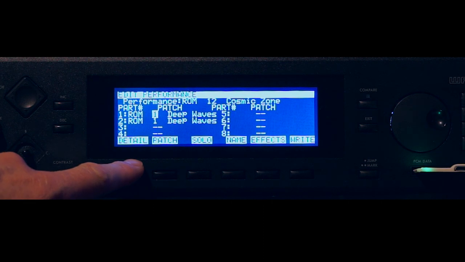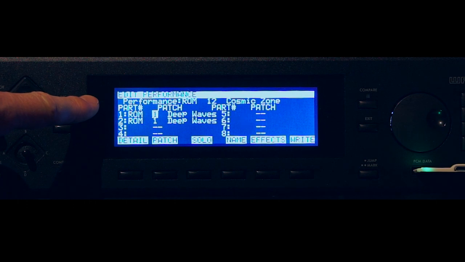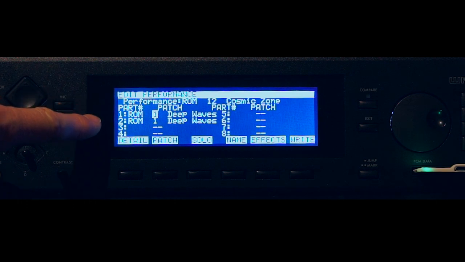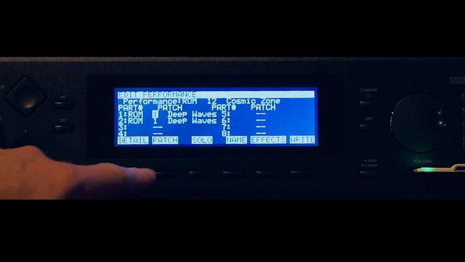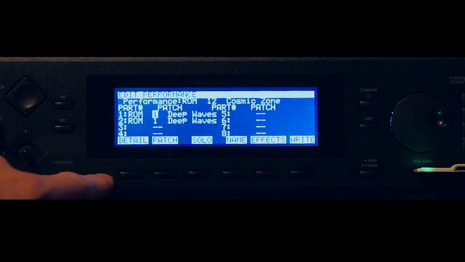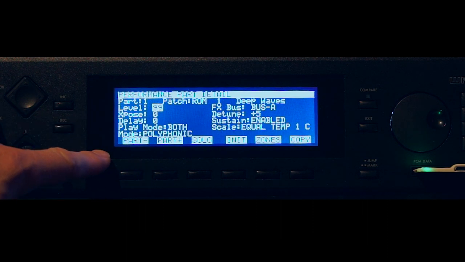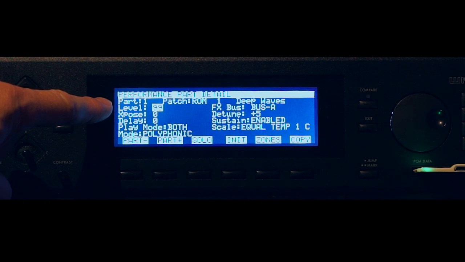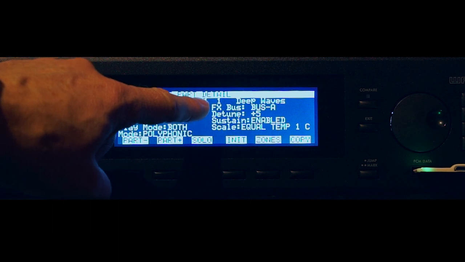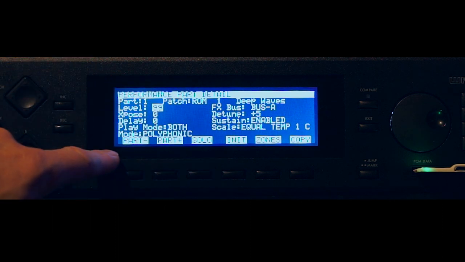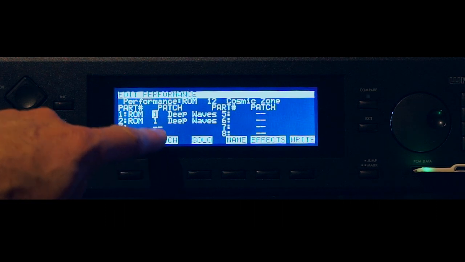So we start by pressing the edit button, and now you can see how many parts this performance is built up of. You can see two different parts with the patches Deep Waves in both parts 1 and 2. The rest of the parts are empty. So if I press the detail button, you can see we have access to things like levels, exposure, delays, play mode, polyphonic, which FX bus the sound is going through, and these are global parameters for that patch.